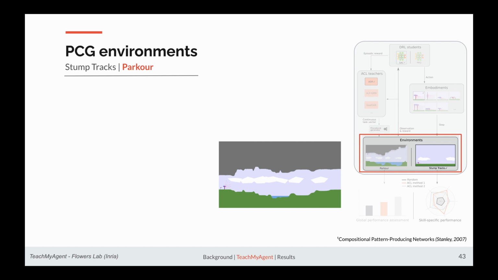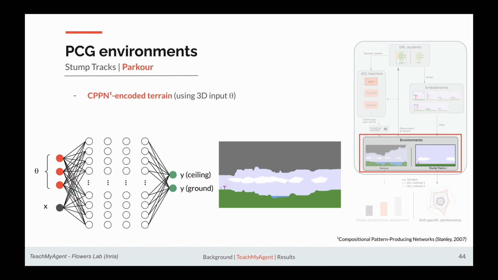Then we extended this very simple environment into a much more complicated one. We call it the parkour. You can see it has a ground, a ceiling, but also some physics. First, the ground and ceiling are generated using a compositional pattern producing network, a CPPN. The idea is that you provide a 3-dimensional vector as input of the CPPN, and then you get the ground and the ceiling. So it's kind of a black box generation of the terrain.